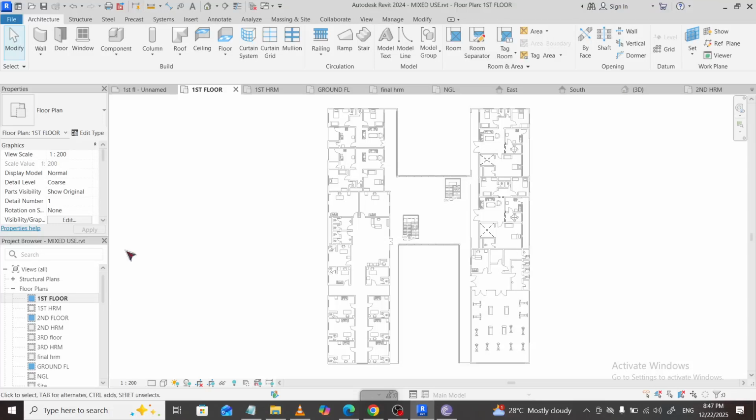In today's video, I'm going to teach you how to edit a viewport title on a sheet in Revit. Let's start by selecting the viewport you want to update. On your sheet, click the viewport boundary, the rectangular frame around the view.